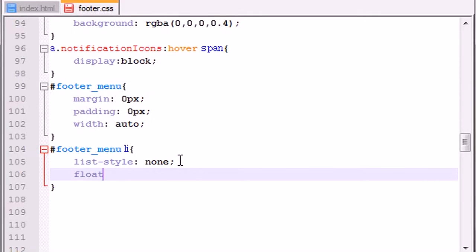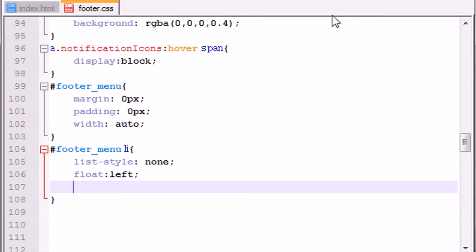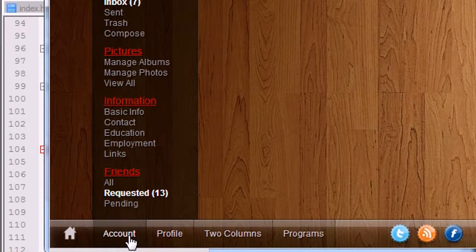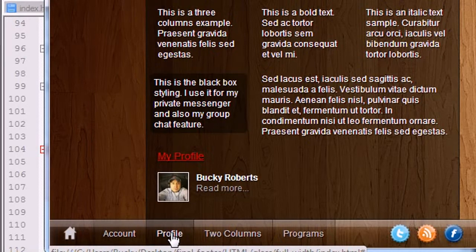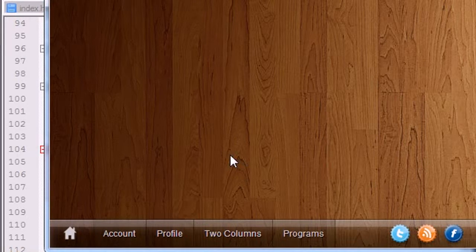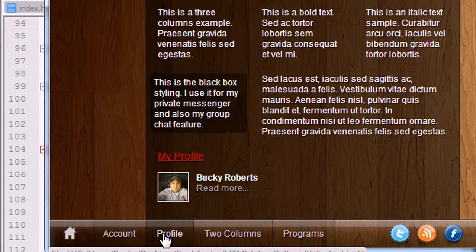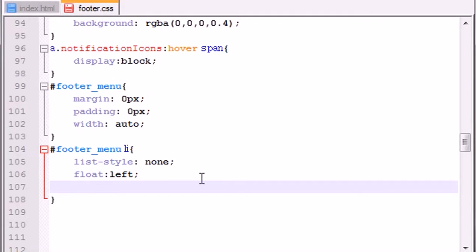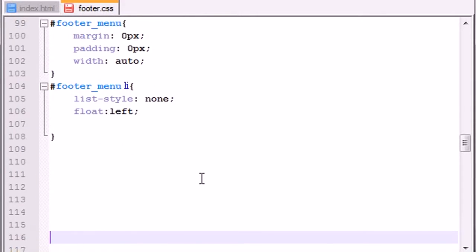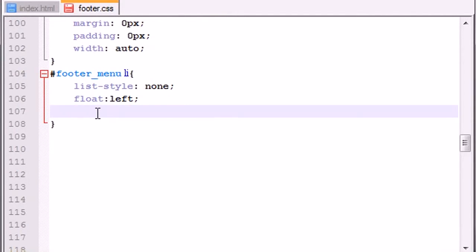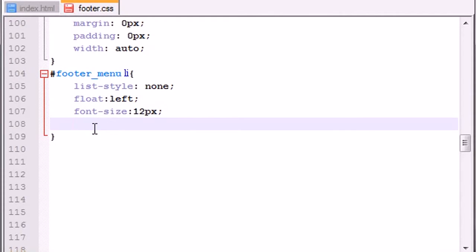Now the next thing we want to do is float these to the left. Whenever you add a button, it's going to float to the left. Add another one, it floats to the left. So whenever you're writing this in your HTML file, make sure you add them in the proper order. Account's going to go to the very left, then butting up against that is your next one, and you'll see later on. So float to the left. Now for the font size, 12 pixels, and if you just want it to be the same as your typical website, then you don't need to overwrite it.